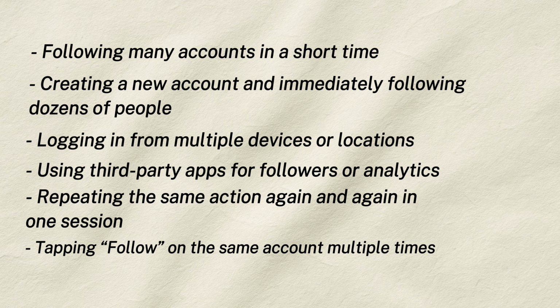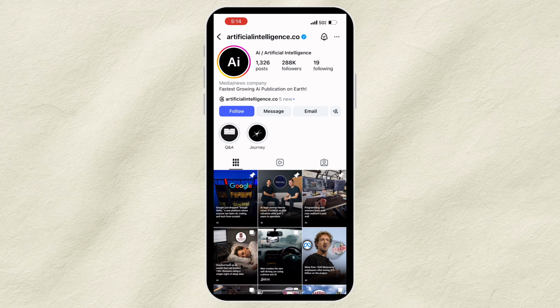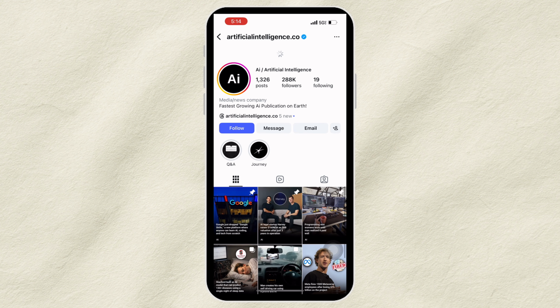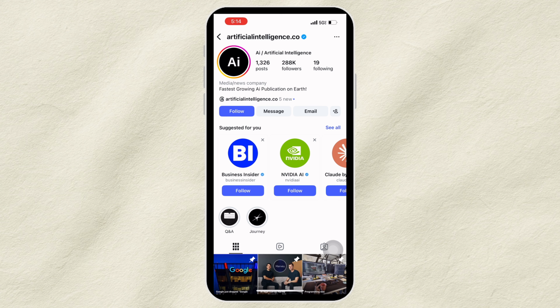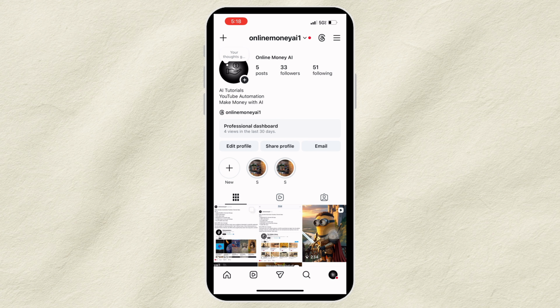From Instagram's perspective, these patterns look like a bot or a hacked account. So instead of banning you, Instagram places a temporary action block on your account. That block can show up in different ways. You tap follow, and it instantly reverts. It says, Request Sent on public accounts. You see, we restrict certain activity to protect our community. Or nothing happens at all. These are all versions of the same thing. Instagram is telling you, slow down. Something about your behavior looks automated.